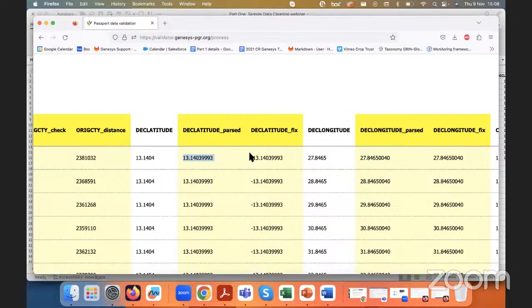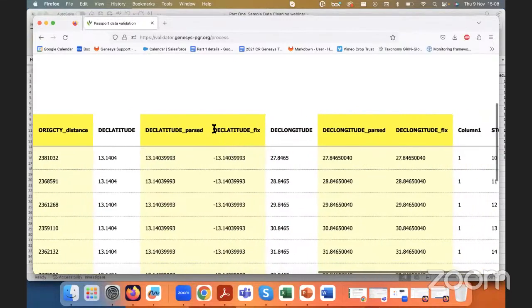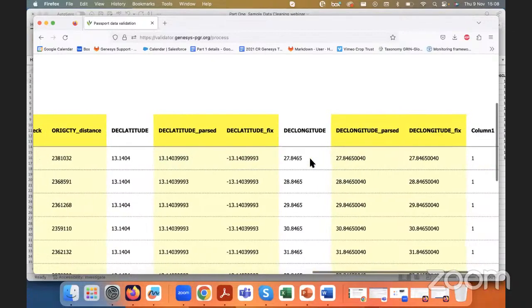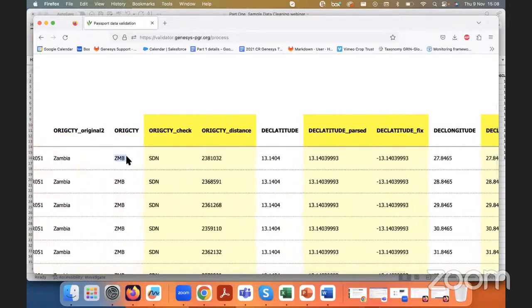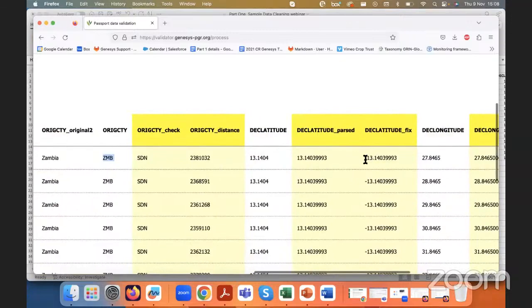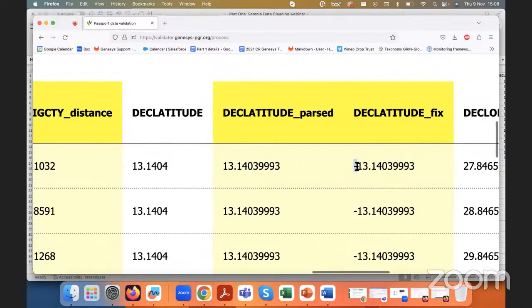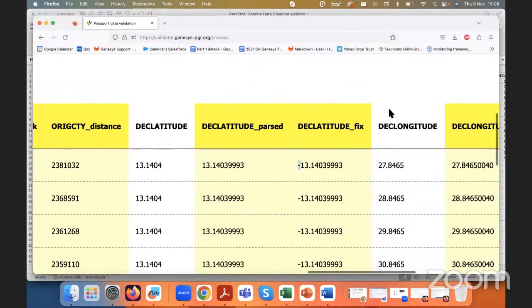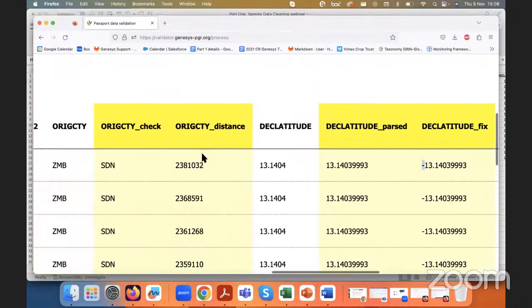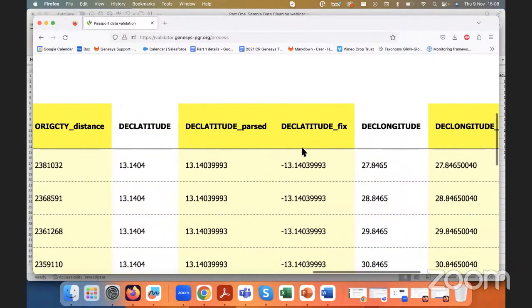number. So this tool is saying that you can fix your latitude so that this point will fall in Zambia, in your original country of origin. You can fix the latitude to make it from positive to negative. So if you add a negative sign to your decimal latitude, then this point, the negative latitude with the original longitude, will fall actually in Zambia.